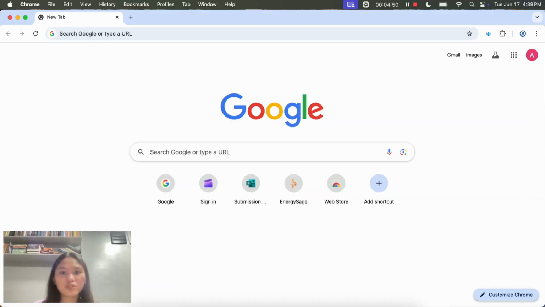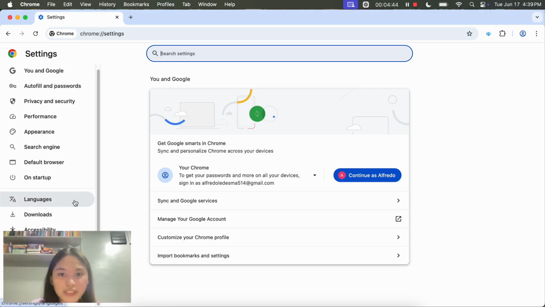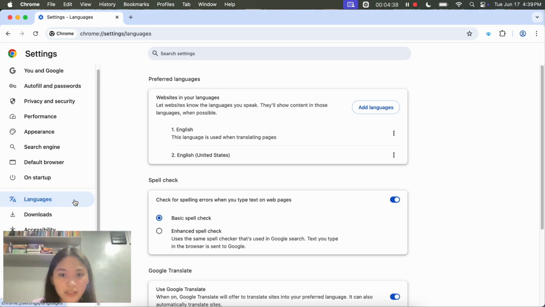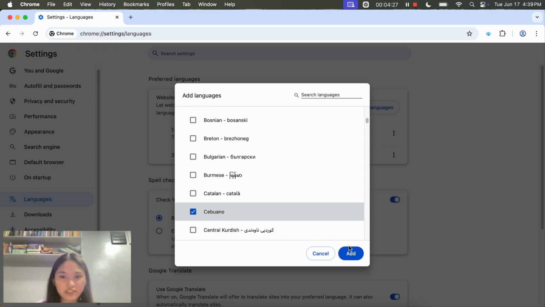First, open Google Chrome, click the three-dot menu at the top right corner, then go to Settings. Scroll down and click Languages in the sidebar. Then under Language, click the three dots next to your preferred language and choose Move to Top. If your desired language isn't listed, click Add Languages. These also affect your default region-based search results.